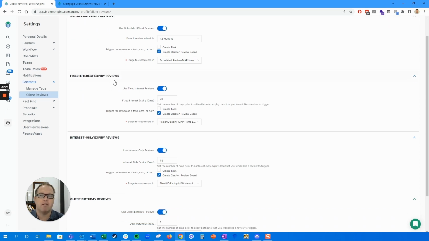There's then a fixed rate expiry review, and this one you can set to trigger X number of days out. You control that. I have mine set to trigger 75 days before a fixed expiry date. The concept here is that automatically on settlement, when your deal moves into settlement inside Broker Engine, it'll set the fixed expiry date to 2 years or 3 years into the future, whatever it might be. Then 75 days before that date, it's going to create a card or a task for my team to actually action the review.